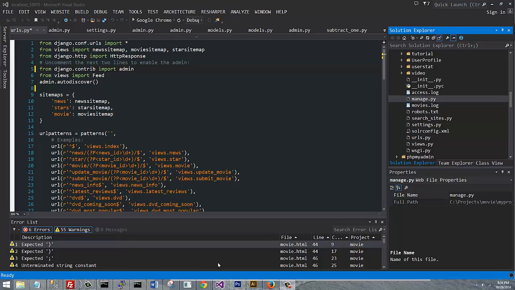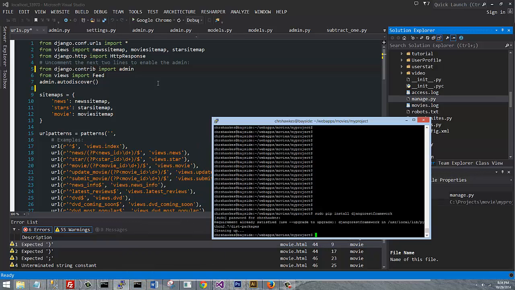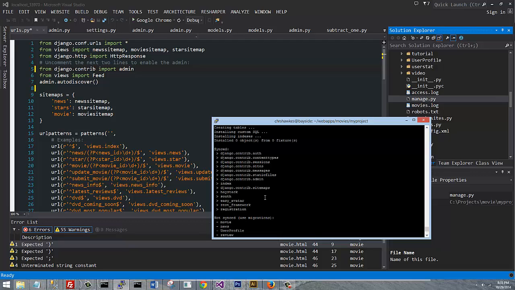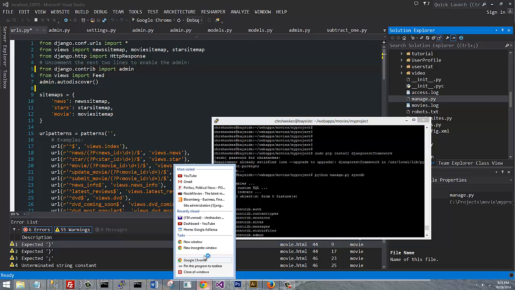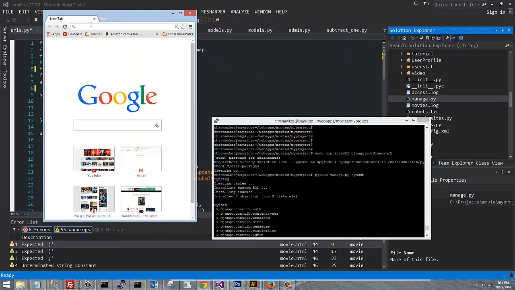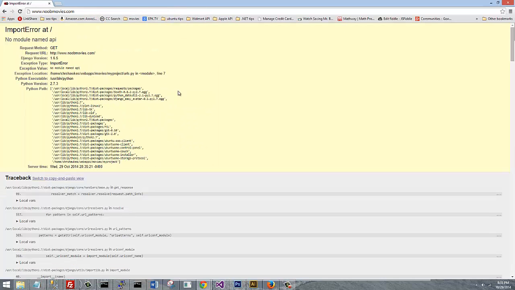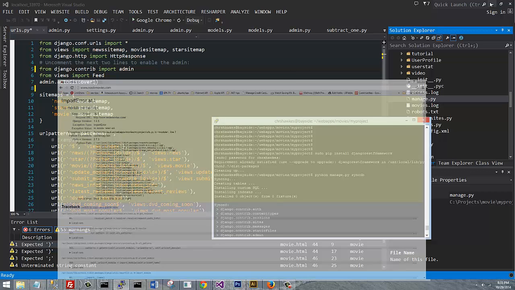Now that we've installed that, I'm going to go back over to my shell, and we want to run python manage.py syncdb. Hopefully I don't run into any problems since I just removed TastyPie from the application. Since this is in production, let's make sure we didn't blow up anything. And we did: no module named API. That's because of the TastyPie reference. One second.